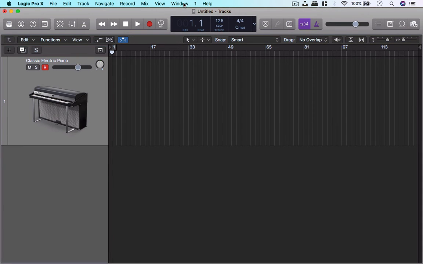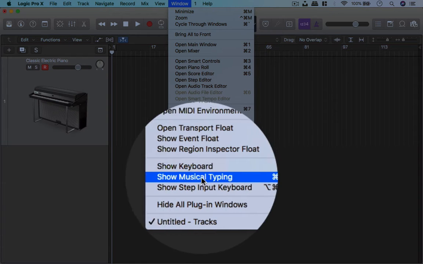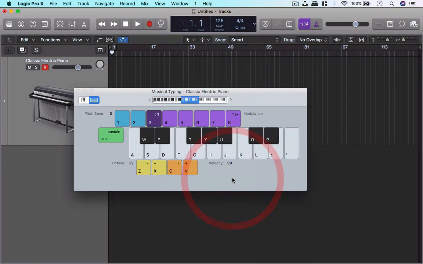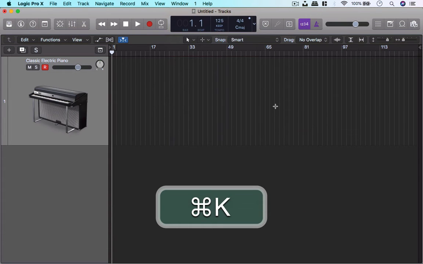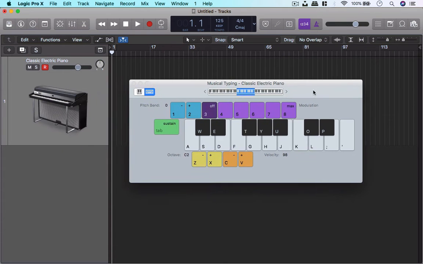Come up to Window and then come down to musical typing. So show musical typing and click that one. And we get this window that appears. Now there's a shortcut to make this window appear, which I definitely recommend you get familiar with and use, because it will make your work very quick. So Command K brings it up and also makes it disappear. Okay, right, so this is musical typing.